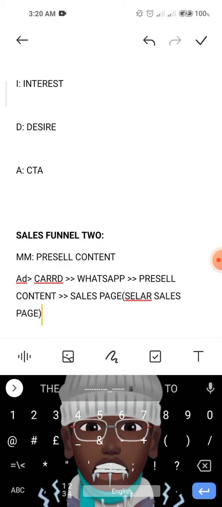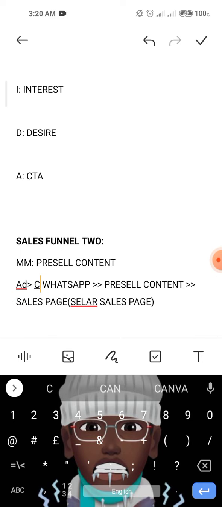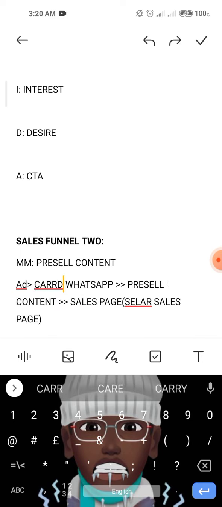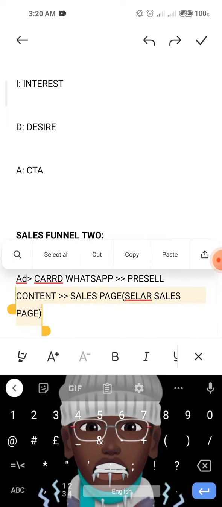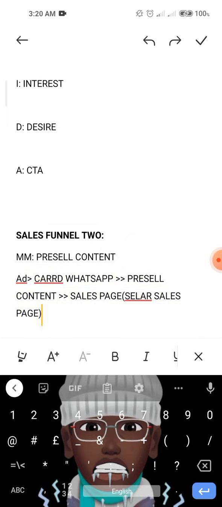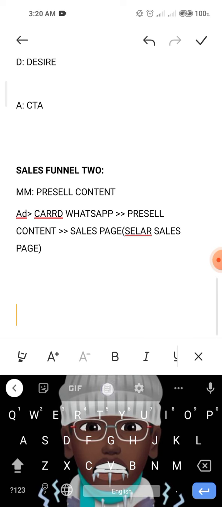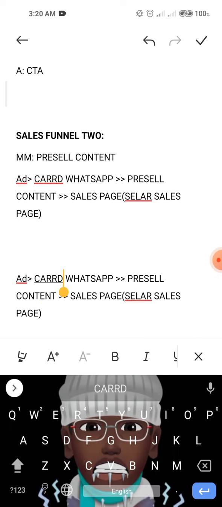So your card will contain a short information, and you can actually exclude it if you don't want to. So this is option 1. So let me give you option 2 for your funnel 2. So you can actually exclude the card.